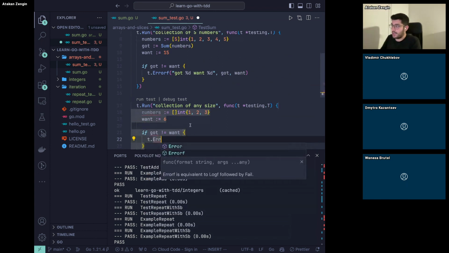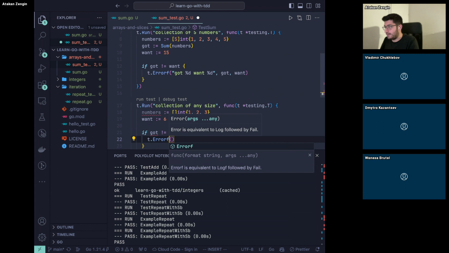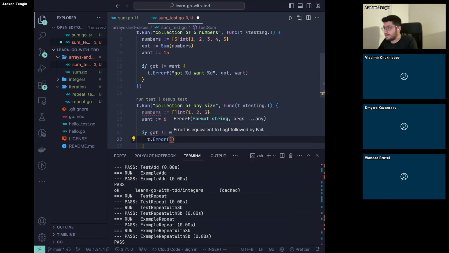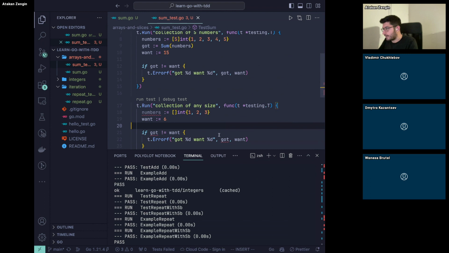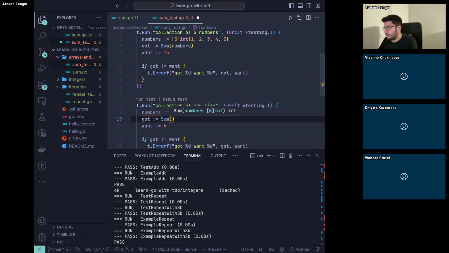As you can see, since I have access to the T coming from this function that is nested inside the T.run, I can use Errorf or any other method coming from the testing.T struct. I'm going to say got %d want %d. I forgot to call the function. Here we're going to pass in the numbers.